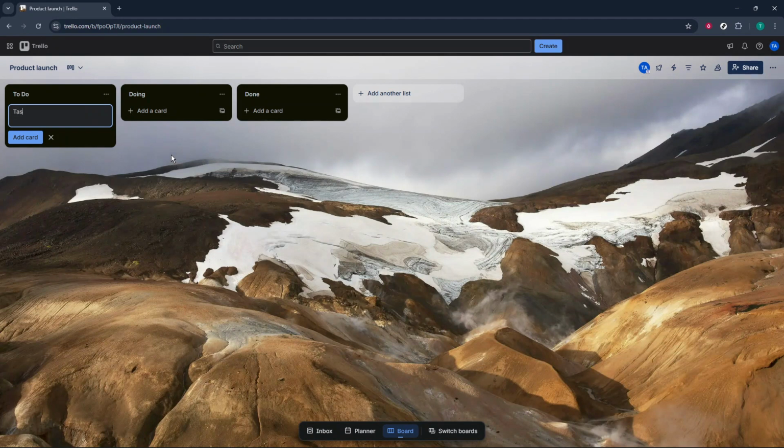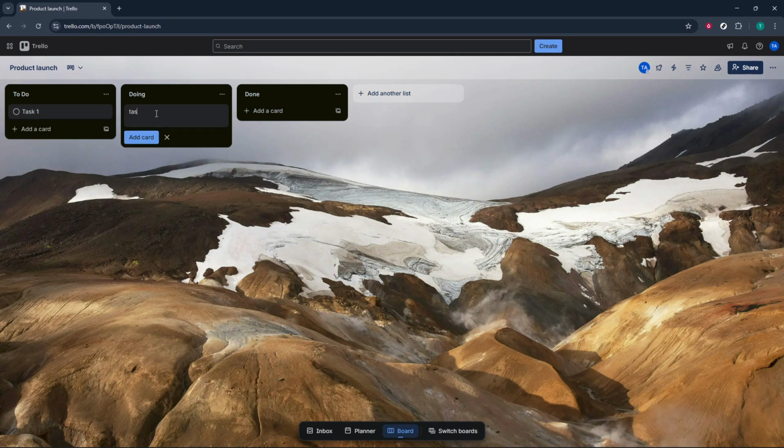Now it's time to start filling your board with tasks and ideas, which Trello manages through the use of cards. On your new board, select Add a Card, usually located at the bottom of each list. Creating a list could help categorize tasks such as To Do, In Progress, or Completed. Each card represents a task or an item that you want to track.